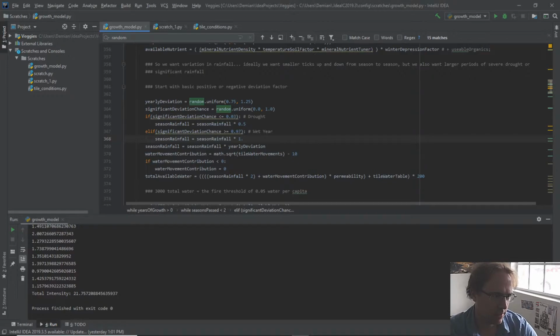Yeah, this is either increasing or decreasing water availability. By the way, I had a plot. Yearly deviation is applied down here as well. Right, so it's going to end up either, it's gonna either modulate it upward or downward. But I was hatching a plot.